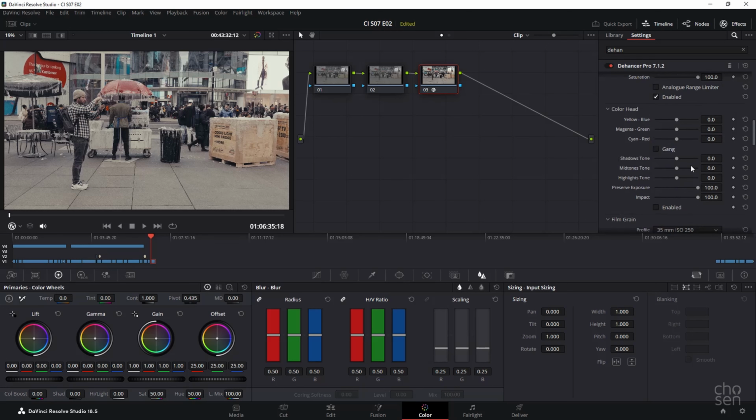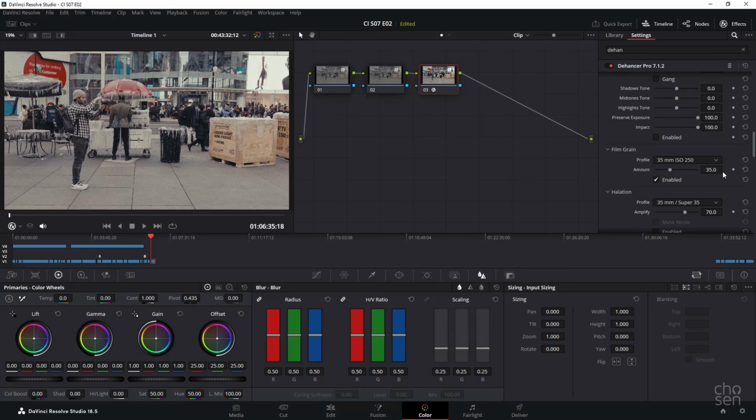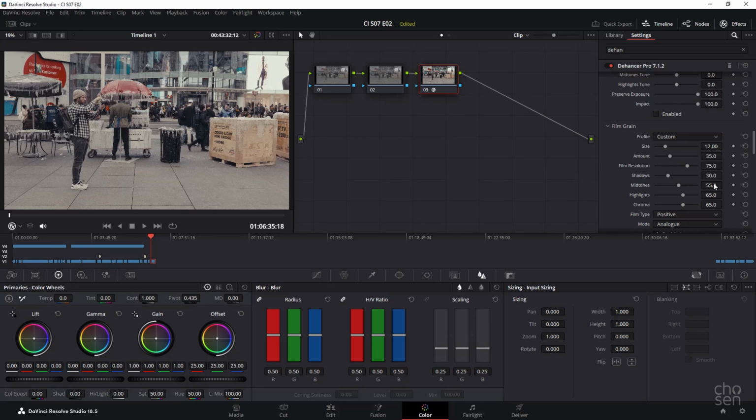Coming down, color head, this is where we do our color grading within the plugin. The way Dehancer handles film grain is one of the things that sets it apart from other film emulation software. There's no other plugin that I know of really that handles this part of it like Dehancer does. It really integrates well into the footage and it does really give you a realistic film grain. I'm not sure really what's going on in the background, but it's really impressive how realistic this film grain is. Here you've got several profiles you can choose from, but you can also choose custom, which gives you that sort of granular control over the film grain. Haha, granular control of film grain. And I'm just going to go with one of the profiles here. I'm going to go with the ISO 500. You can still play with the amount here as well.